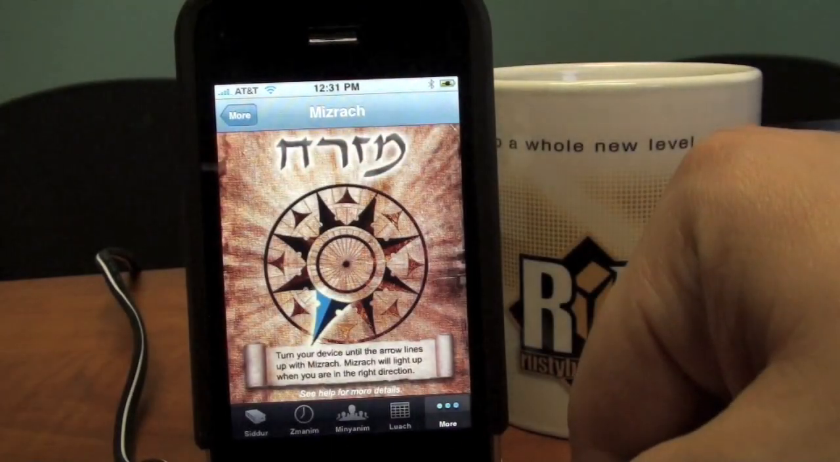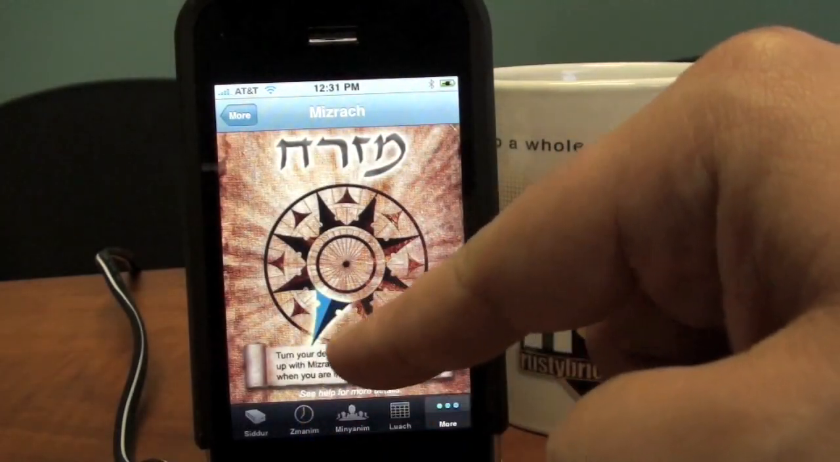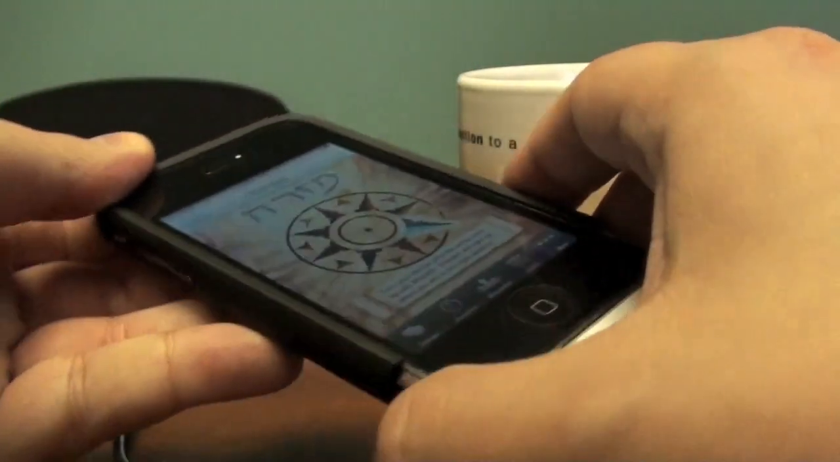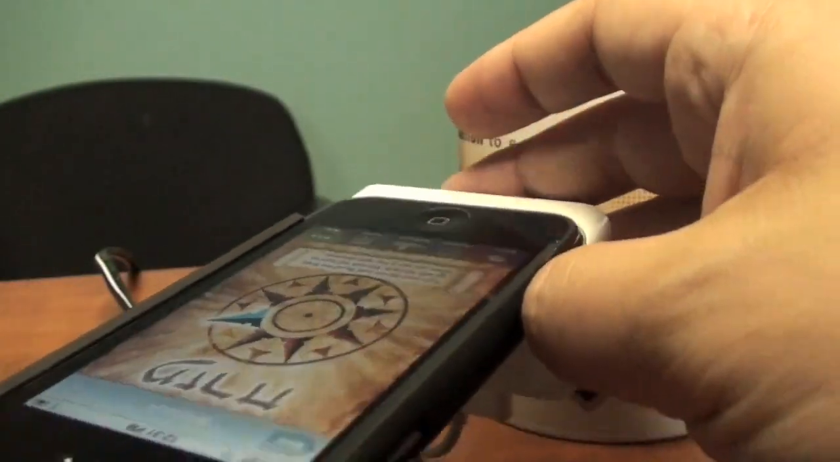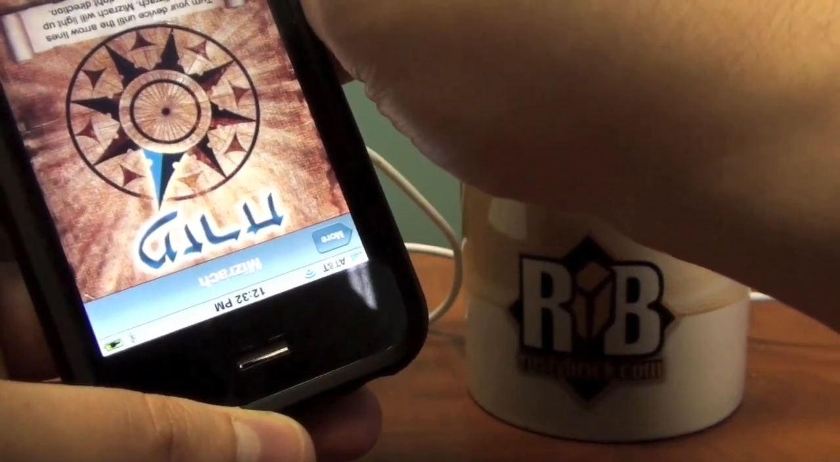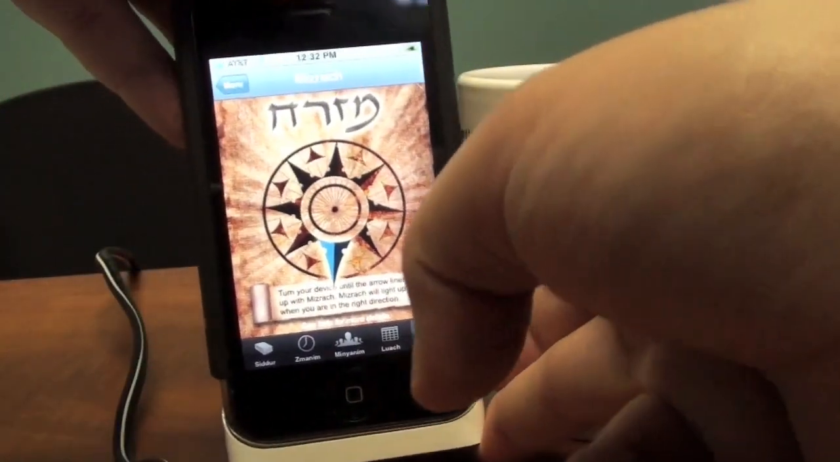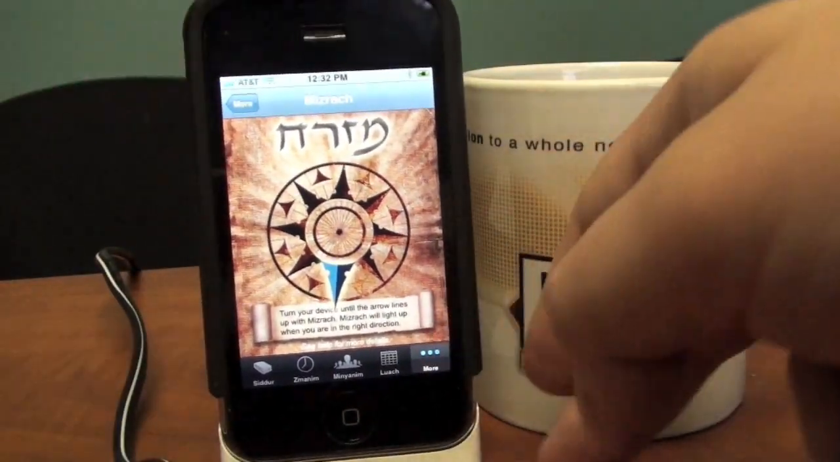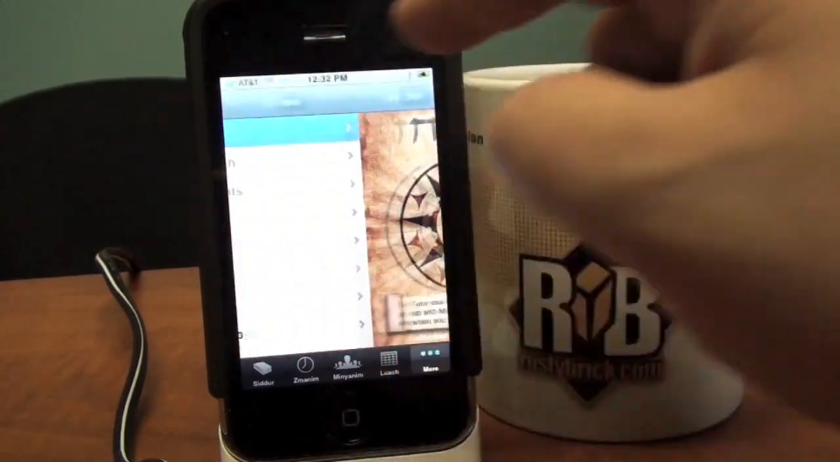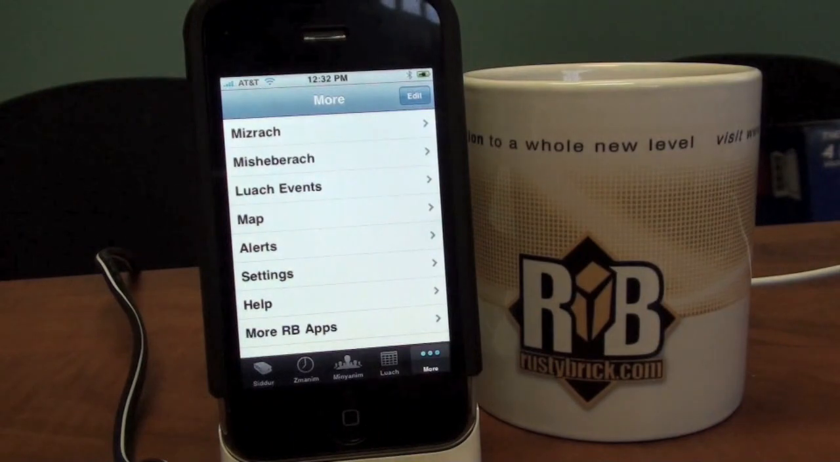You click on it, and it'll show you basically which way is Mizrach. All you got to do is turn the phone in the direction of Mizrach, and when you get it, you can see it lights up. So Mizrach is behind me. So that's how Mizrach works. Again, you need the iPhone 3GS, and you could use it indoors or outdoors, and it's pretty useful, especially when you're traveling, to know which way you're supposed to daven Shemona Esrei.